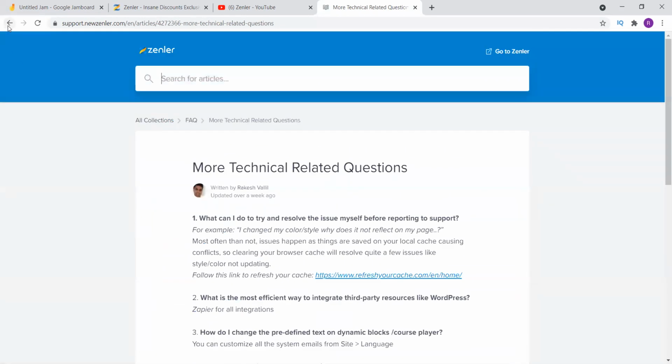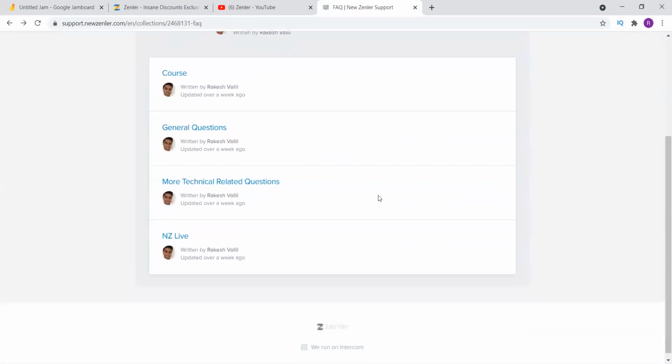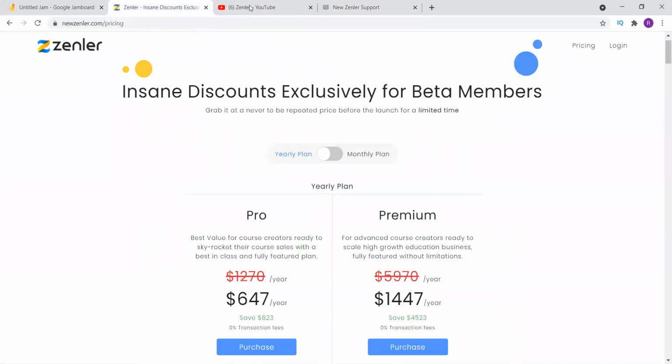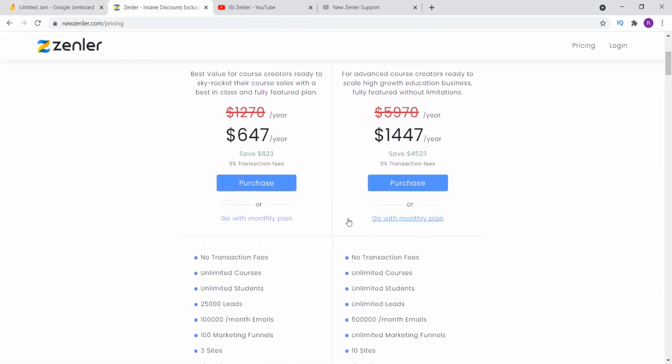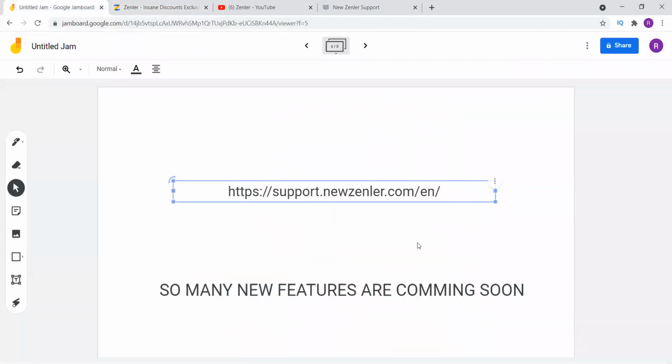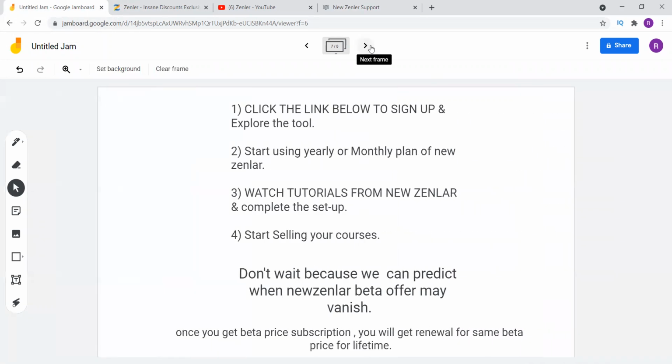In one word, everything is covered by New Zenler. It has amazing support. That's the reason it has got a 5-star rating for its support. And the price it is providing is insanely low. And it is the best time to go for New Zenler, because we cannot predict when New Zenler will remove its beta version offer. And not only that, it is adding so many new features in the coming days, so it's the best time to go with New Zenler.